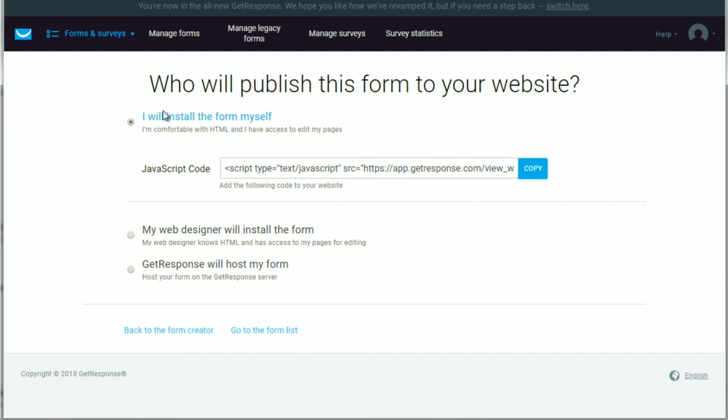You can say, I will install the form myself, and it'll give you a script code. So this is JavaScript. You can click copy. And then of course you can add that to your landing page. You can add that to your blog. Now, like I said, if you're using lead pages, then you're never really going to have to even go through this process. This process really is only for if you are posting this directly to your blog or anywhere else.